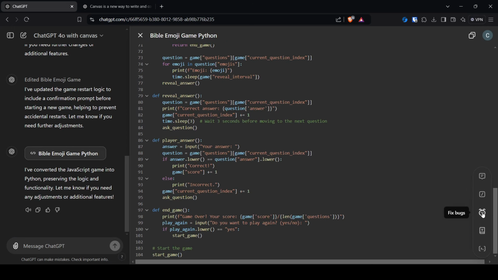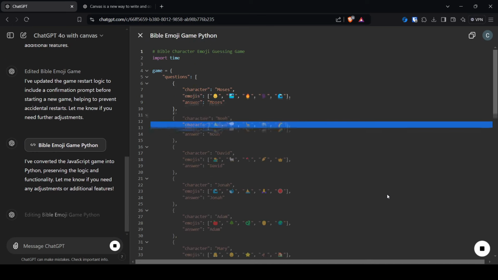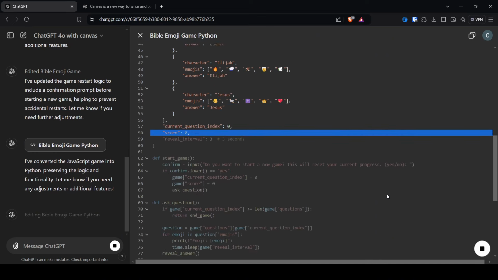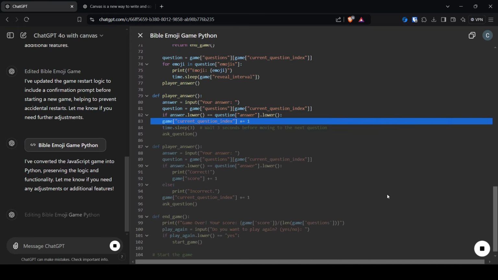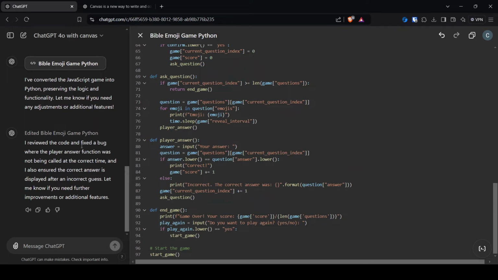Now, let's try fix bugs. What will happen if we just simply click it? It's scanning the code one by one, line by line, to see if there's a bug. And it's making changes. It says, I reviewed the code and fixed a bug where the player answer function was not being called at the correct time. I also ensured the first answer is displayed after an incorrect guess. Let me know if you need further improvements or additional features.